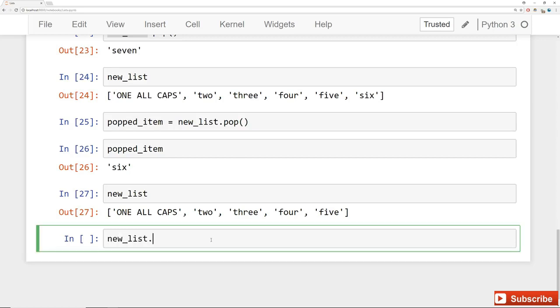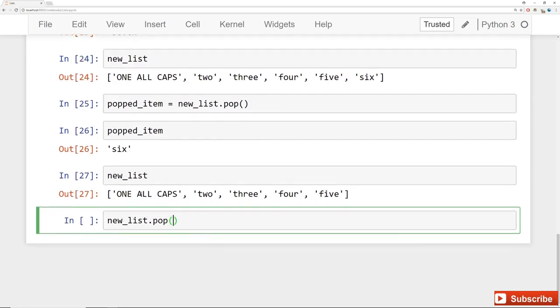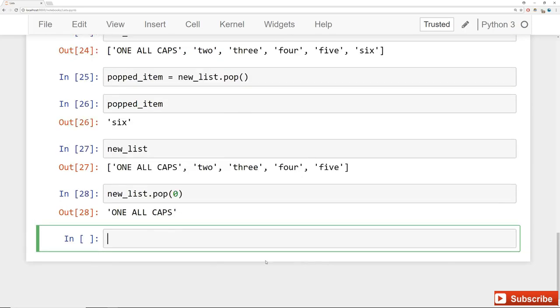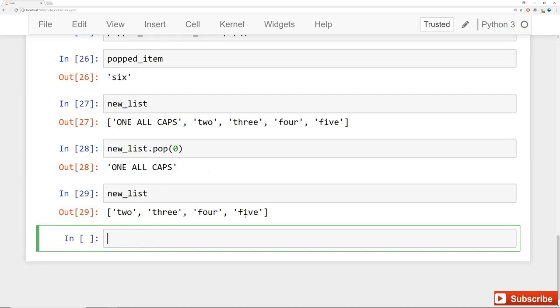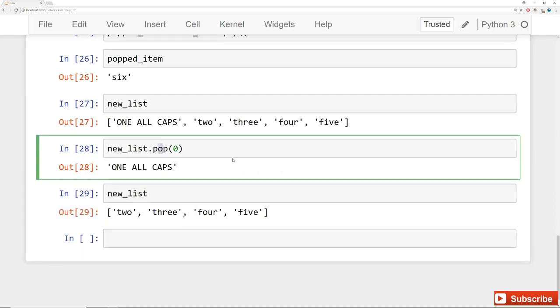We can say new list dot pop, and then just pass in the index position of what you want to remove. We can see here that 1 all caps is at index position 0. So let's pass in 0 there, run it, and we can see that we've popped off 1 all caps. And if we see new list now, we have 2, 3, 4, 5. So again, pop basically removes items from the list at whatever index location you provide. By default, the index location is -1, the very end of a list. So reverse indexing also works with a list, just like it worked with a string.